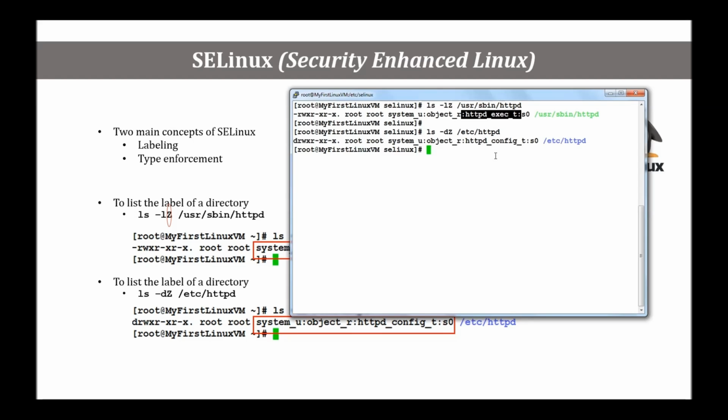Again, it is labeled as config_httpd_config. This one was labeled executable. You see, SELinux keeps the distinction between one file or directory and another by assigning these types. It says, hey, this is a config file, hey, this is an executable file. Now I'll see who has access to executable and who has access to config.